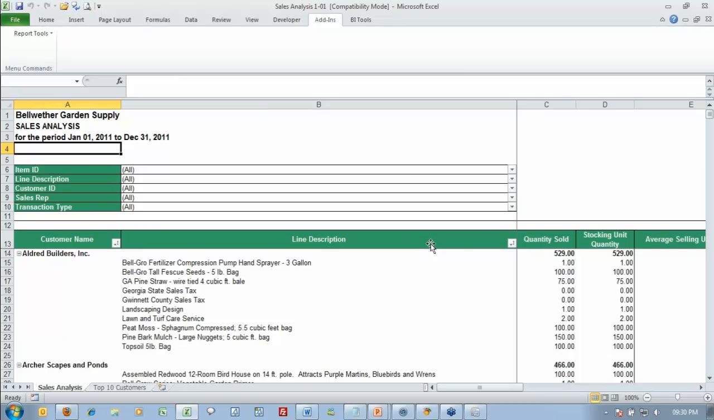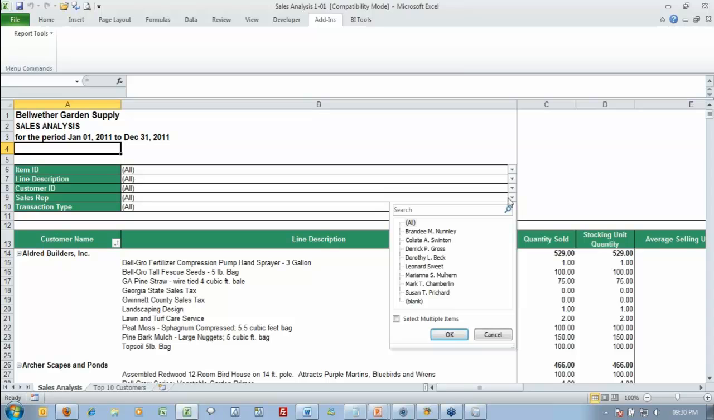Let me zoom in and you can see a little bit more as far as the detail that we can drill down on. This particular report, I can drill down by item ID, I can drill down by the line description, the customer ID, or even the sales rep. If I click the drop-down arrow at the sales rep, I can select a specific sales rep. This will then be applied as a filter, which will adjust all of the information in the pivot table.